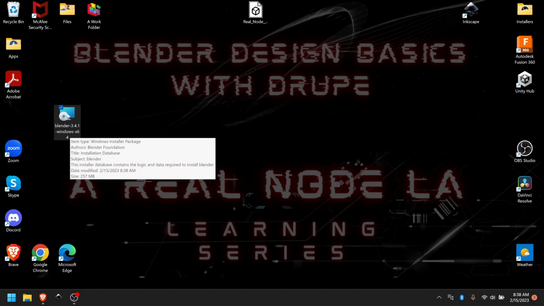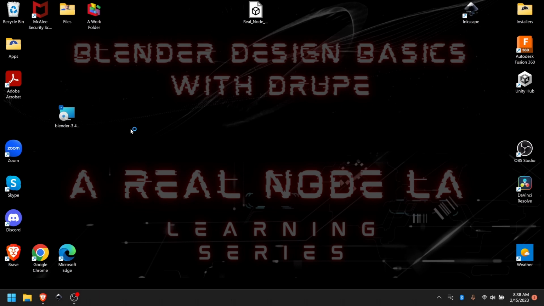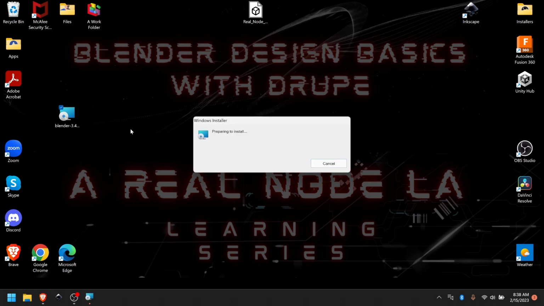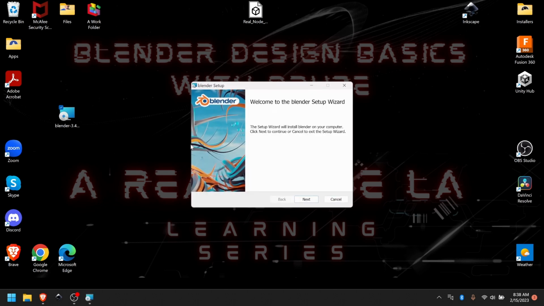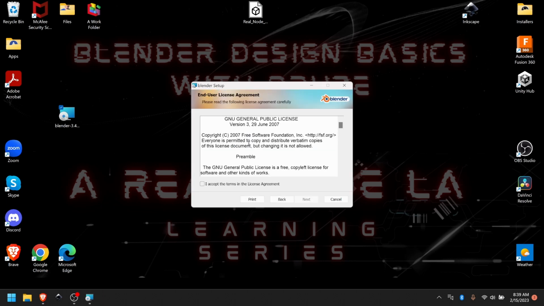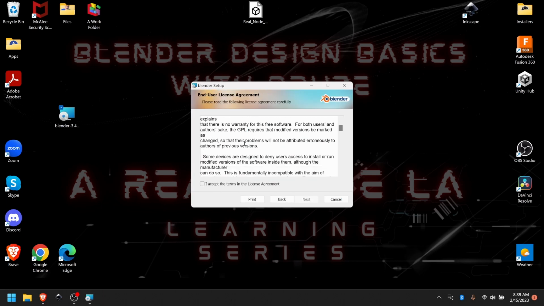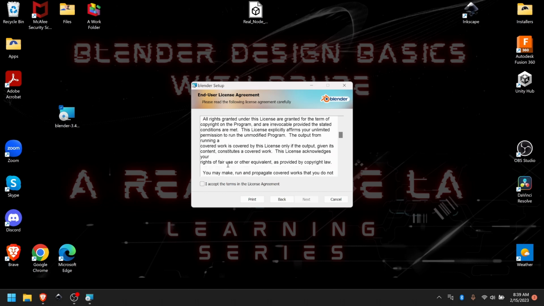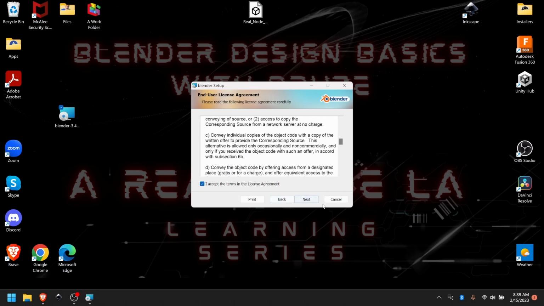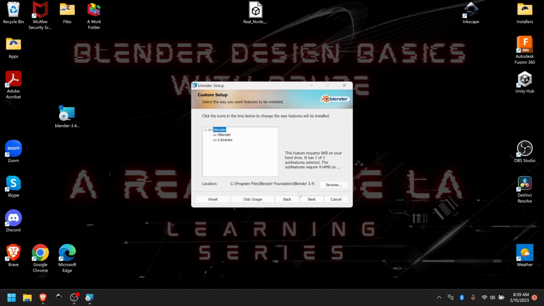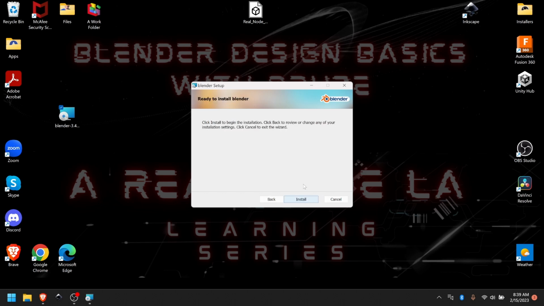It's an installer file for Blender. Double click that guy and that'll bring up the Windows wizard. And I'm sure if you've put other applications on your computer before, you've seen this before. You've got to go through the licenses and accept all that. Click next. It asks for custom setup, but in this case we want to leave it the way it is to start, and click next.